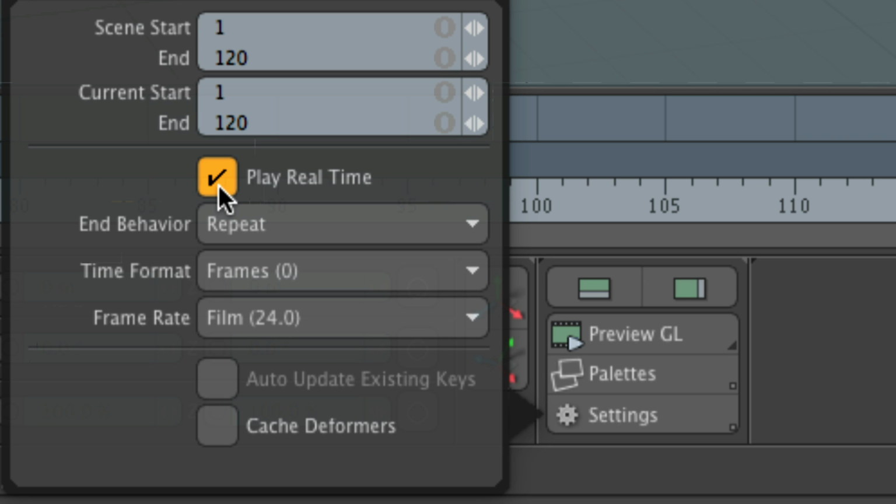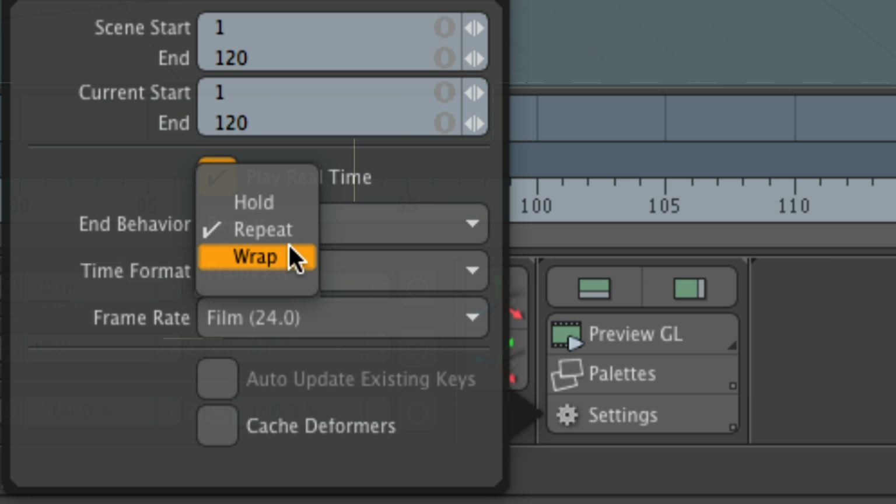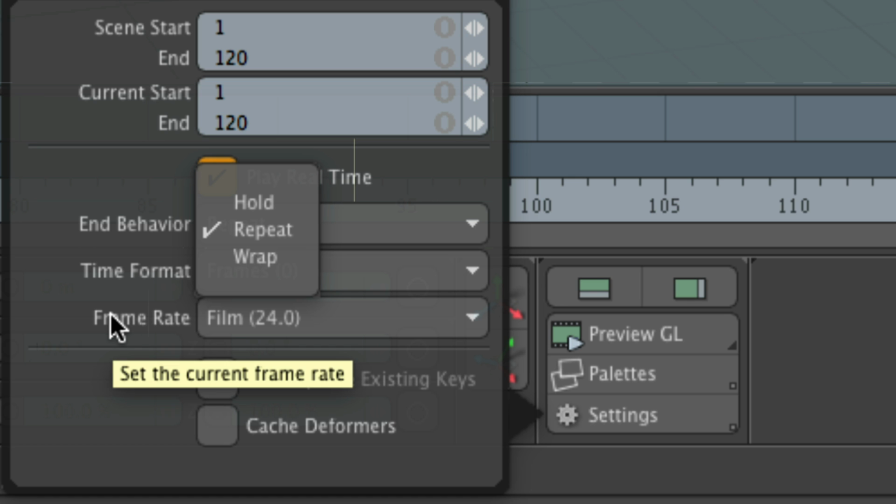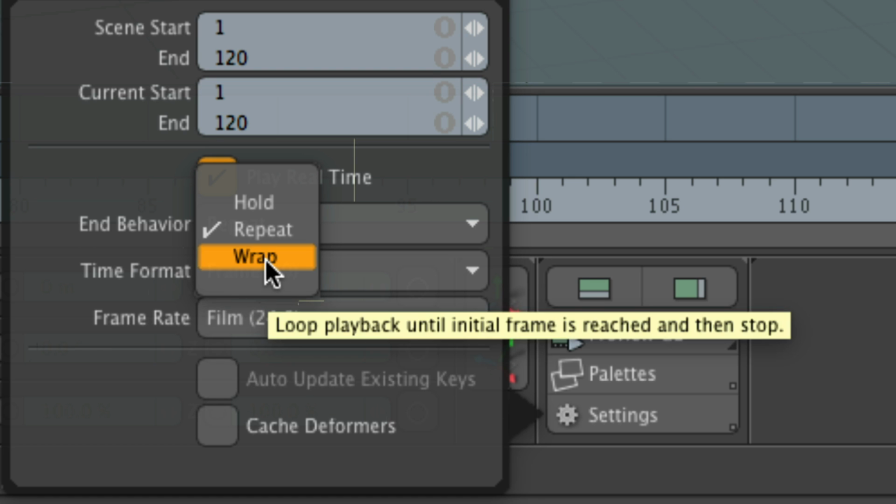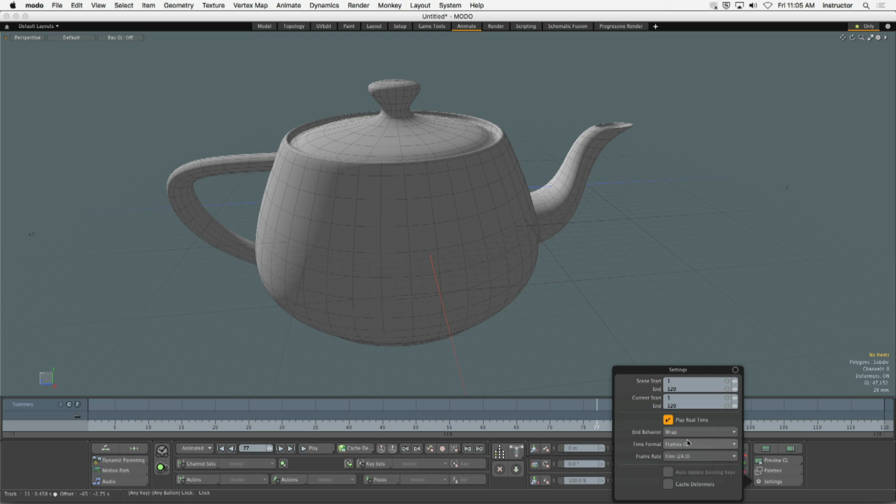We also have a value here which will tell the playhead what to do. It's just going to repeat the animation once it gets to the end. You can stop it. I'm not sure what the difference between repeat and wrap is, but I don't think I've ever turned it off of repeat, by the way. So it just keeps looping the animation. Oh, wrap may be like a ping pong. Let's find out. I'm curious now.